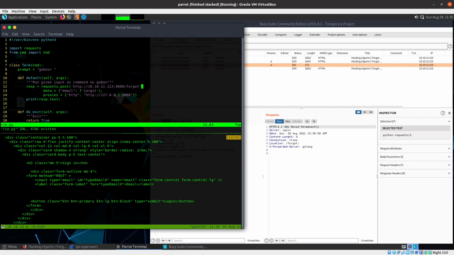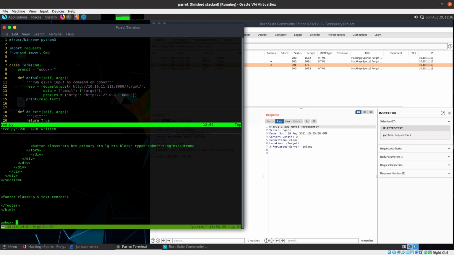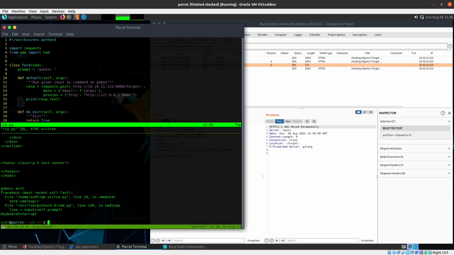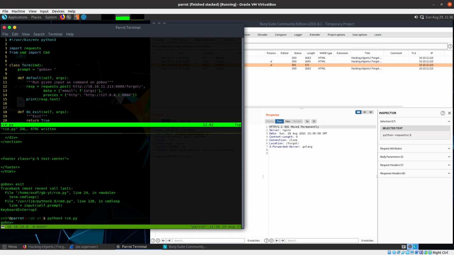Let's go up here and add the trailing slash, write that, exit. What happened there? Exit. And I'm not sure what that error was, but let's just give it a try.